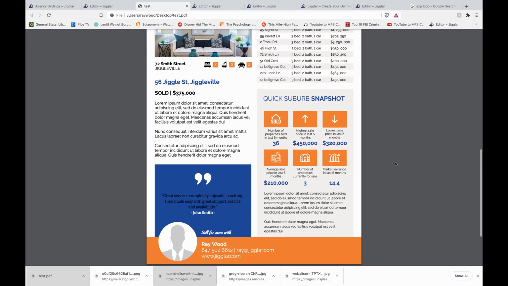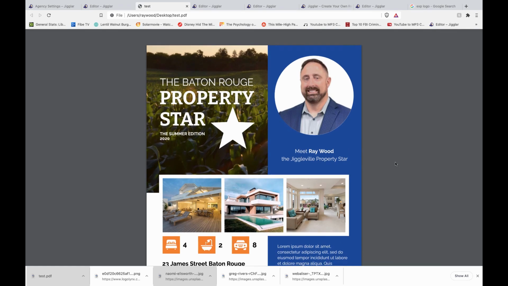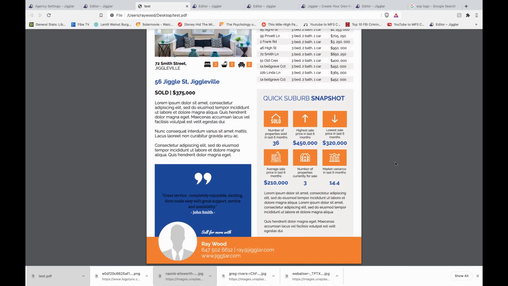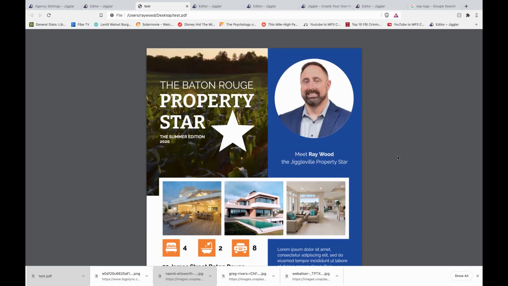High resolution, great looking graphics, nice and sharp, professional grade to make you look awesome. That is the mission. Any questions?